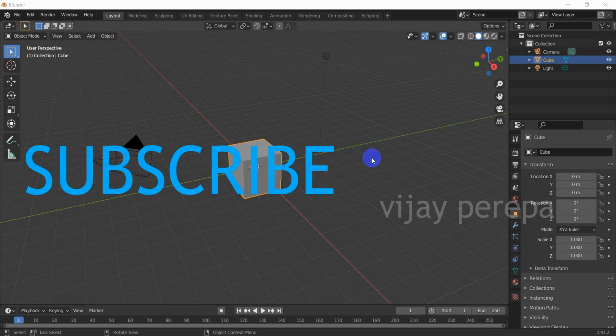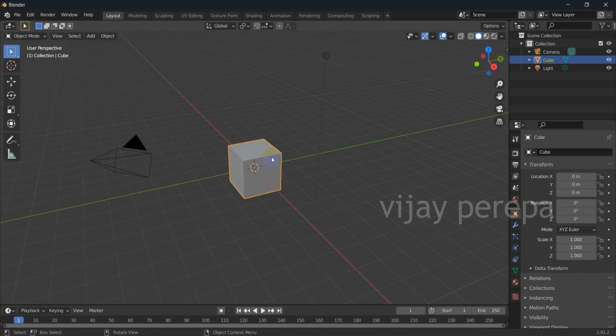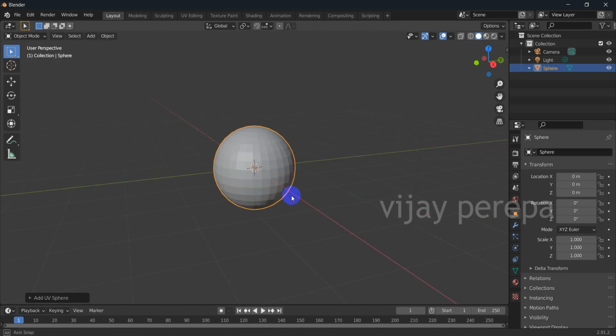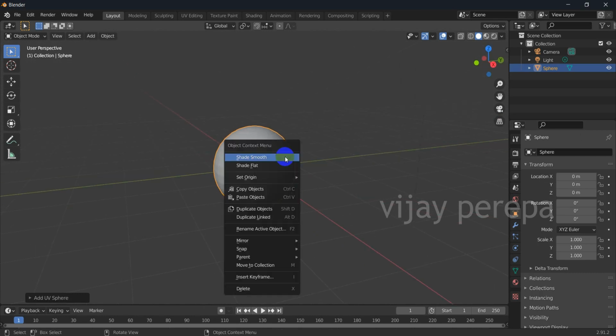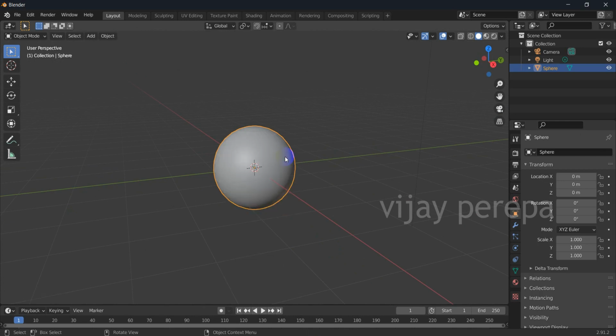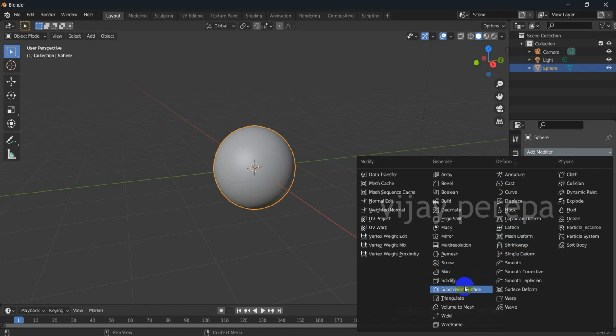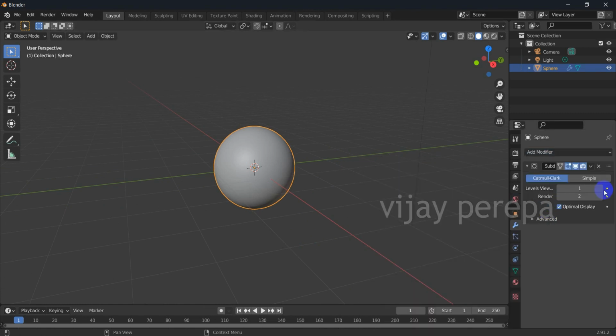To get the earth object, I need to add a sphere. So let me remove this cube. Shift A, mesh, UV sphere. Currently the sphere is not smooth. To make it smooth surfaced, right click on it, shade smooth. Also I can add one modifier, that is subdivision surface, and then increase the levels to see it completely smooth.